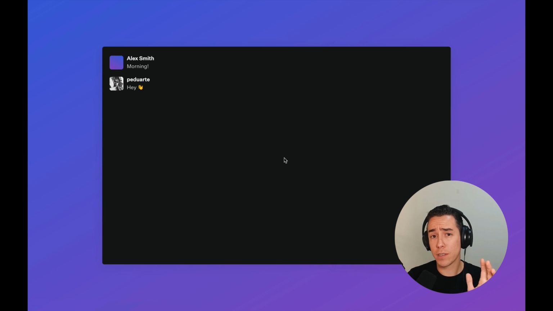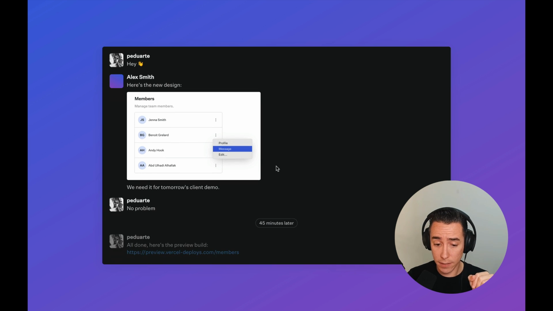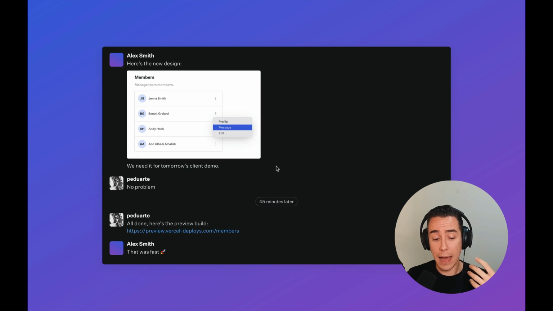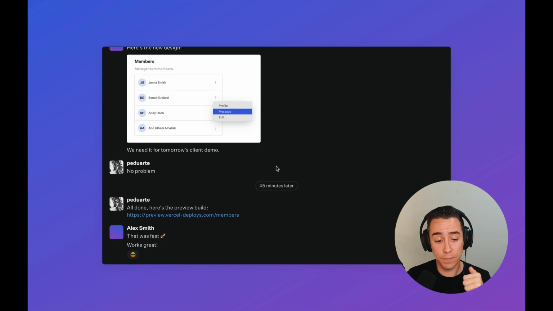To explain what I mean, I'd like to replay one of the many conversations I've had with colleagues in the past. It goes like this. One morning, I'm just sitting at my desk when I get a message from Alex showing me the new design of a page we already had. I'm looking at this part here, and I can tell it's a new component, but nothing to worry about. We need it for tomorrow's client demo. That's okay. I know I can do it. Young Pedro would always deliver. So 45 minutes later, all done. Alex is happy, he thinks it works great, and I'm feeling pretty proud.